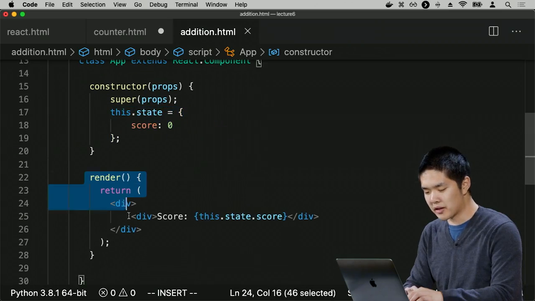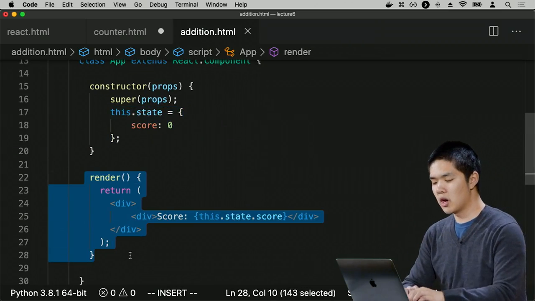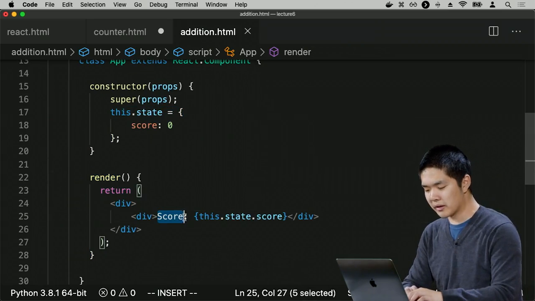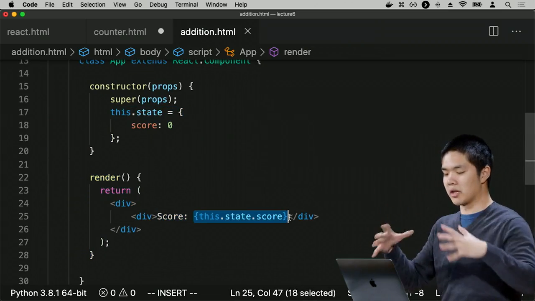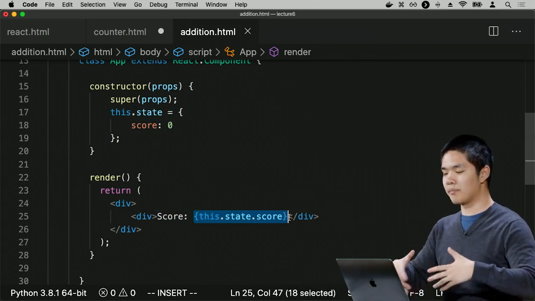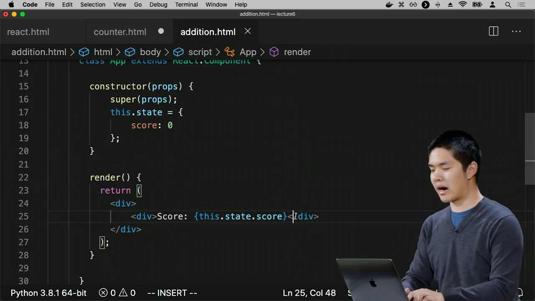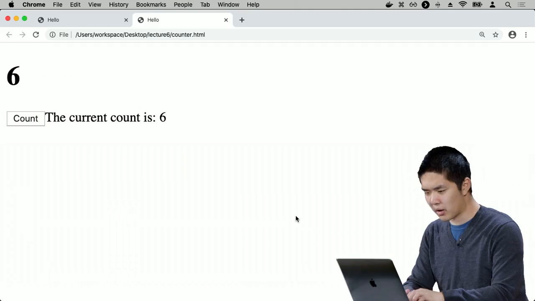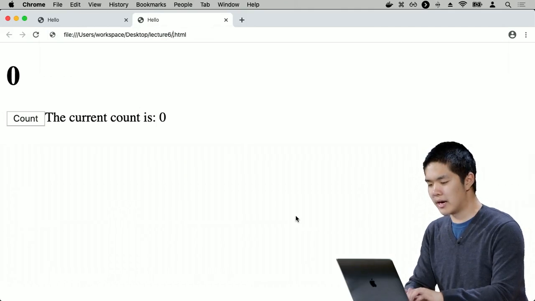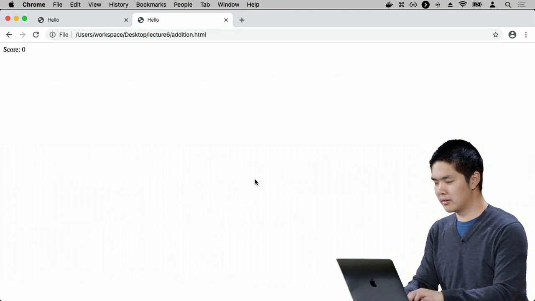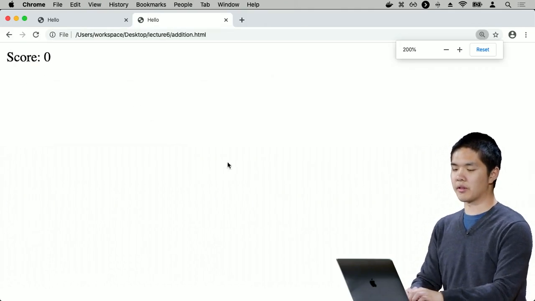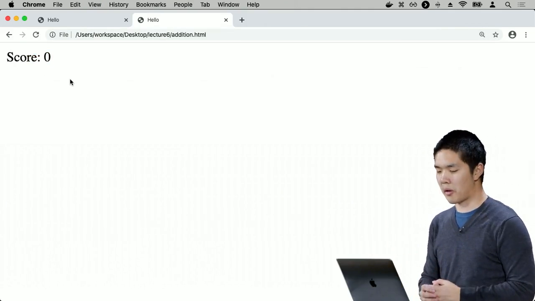And when I render this component, when it displays on the screen, we're going to have a div that says your score is, and then we're going to plug in, here in curly braces, this.state.score, which is going to get us whatever the score happens to be. So I go ahead and go to addition.html. And here's what I see. I see that the score in this case happens to be 0.